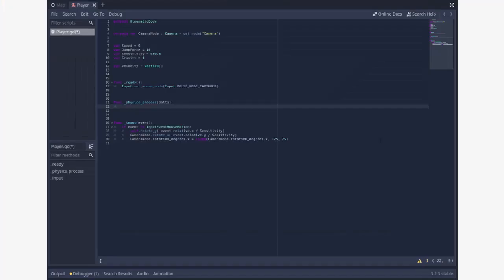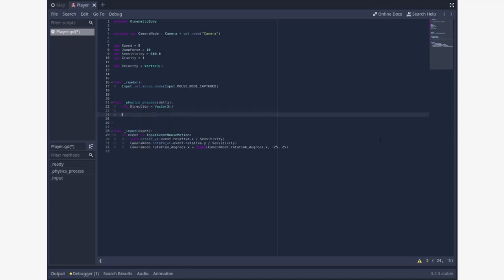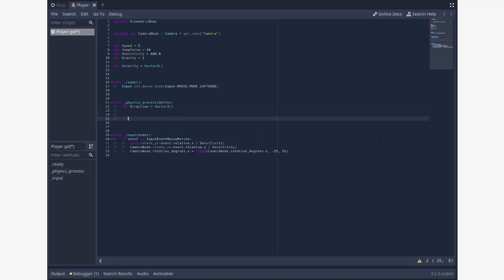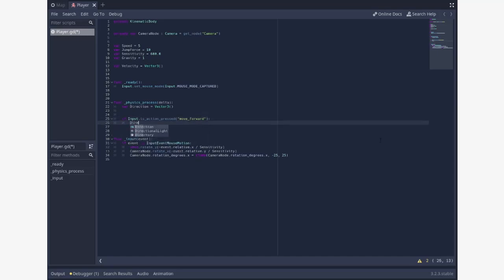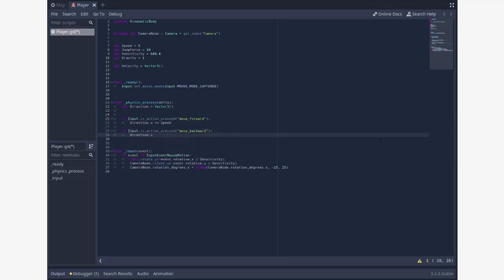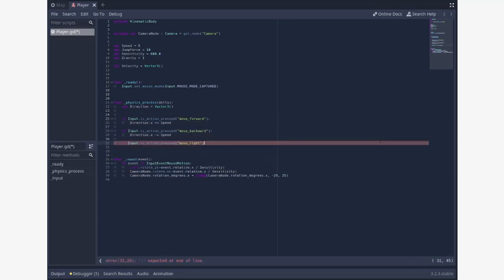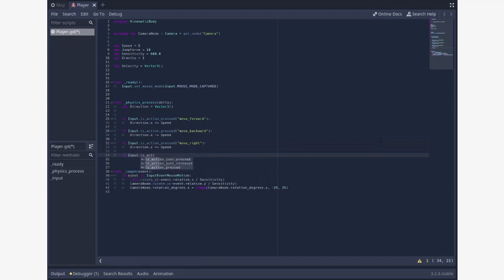Now we have to make the player move. Optionally, I made a new variable named direction and set a Vector3 value on it. Now, we need to use the input map. Inside an input action named move_forward we define the W keyboard button. When the button is pressed we increase the z-axis inside the direction variable by the speed value. The same goes for move_backward, move_right and move_left input map actions.